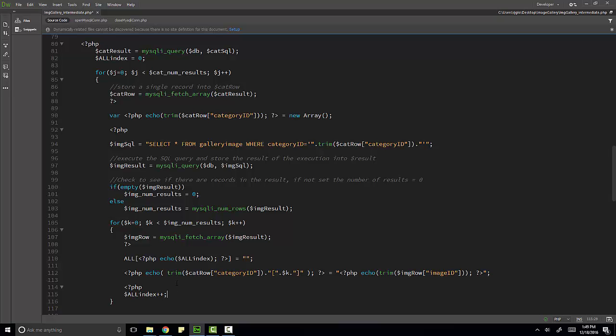And so we just do an all index plus plus there, and that will increment it each time there is an image that goes through. And we'll see the results of that when we get back to the source to look at it.